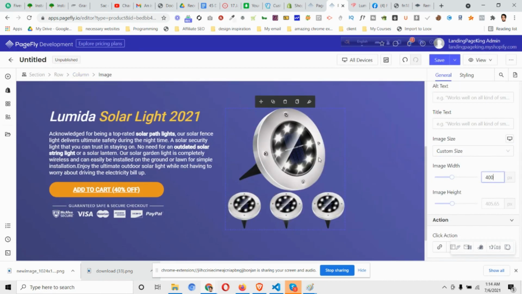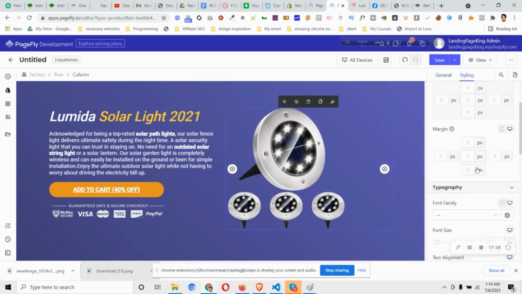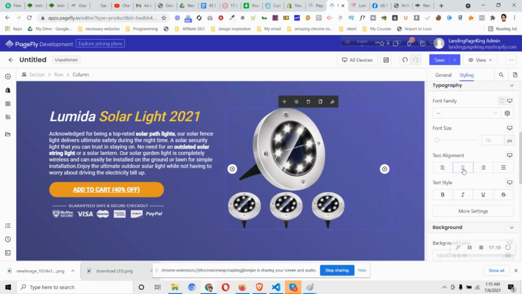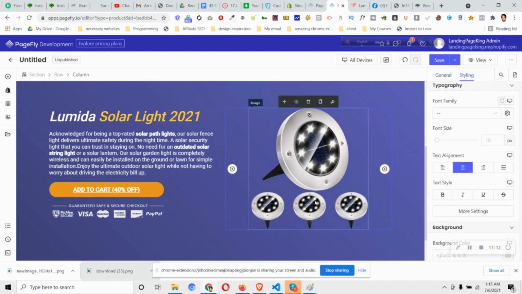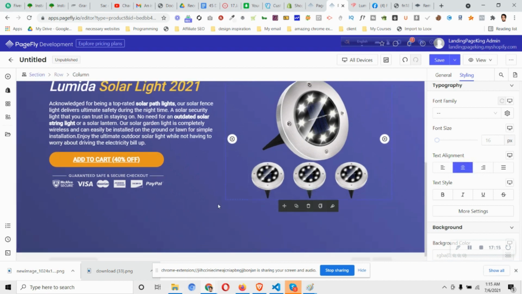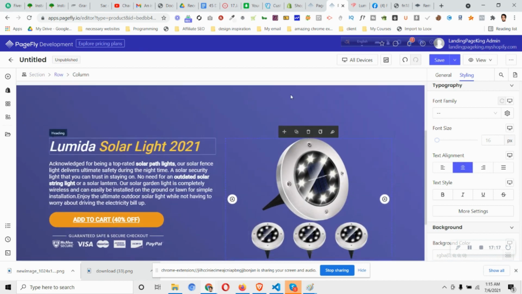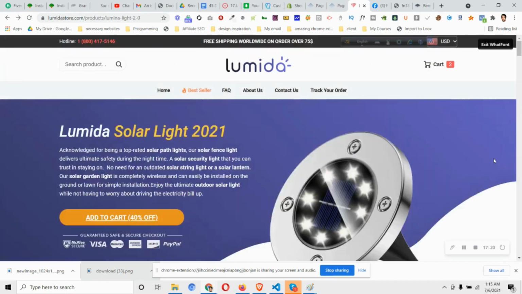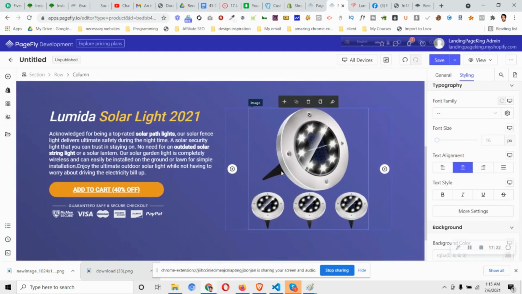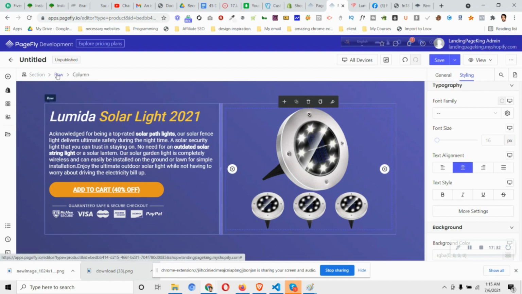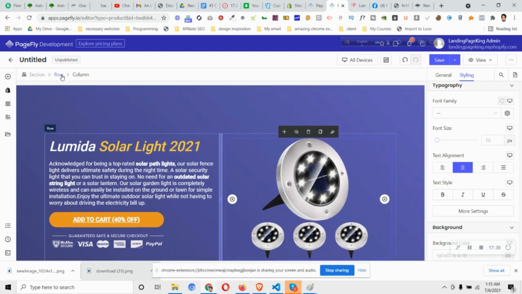Now you can see the image is left aligned. So I will select this column, then go to the styling tab and set the alignment to the center. Another thing is that you can see the text is not being aligned properly according to the image size. For this, as I said, if you select this column, in the top section you will find a few options. Then there is a column, then there is a row, then there is a section. So we'll select from column to this row.